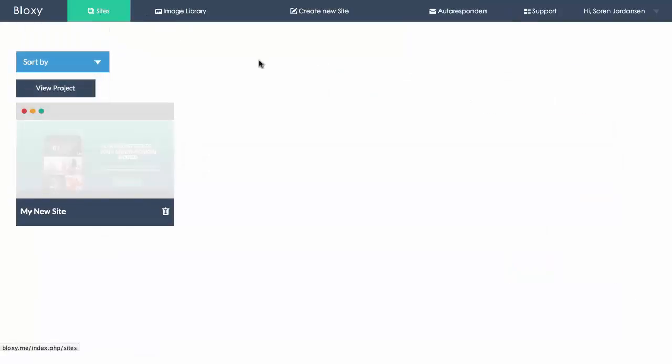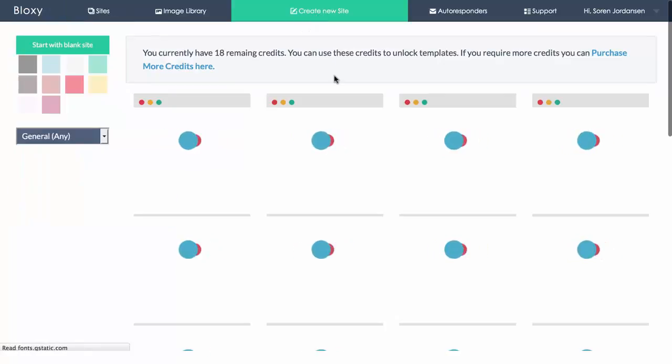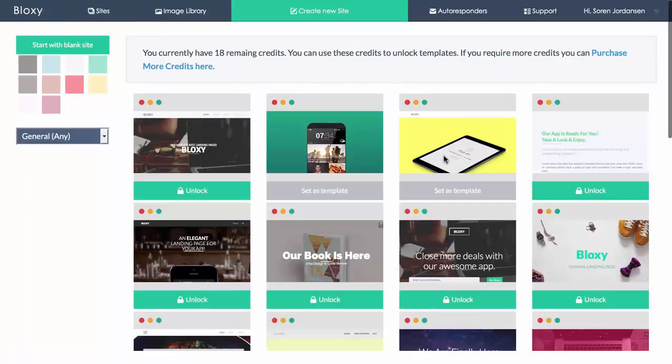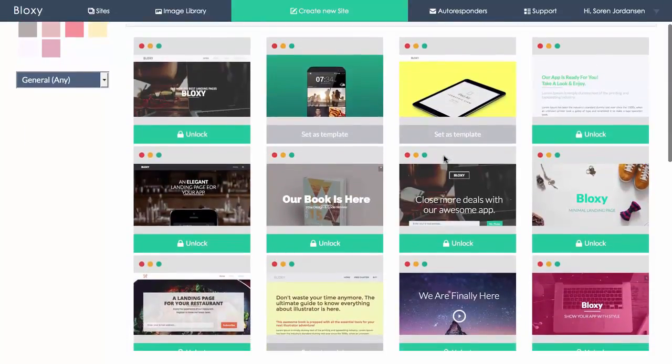So if we go back to sites here, I can click on create a new site, and this will load up all the templates here, which happened here. Now, as it says on the site, when you join Bloxy today, you get 10 templates, but you can choose from all of our templates, and then you unlock the 10 that you want.